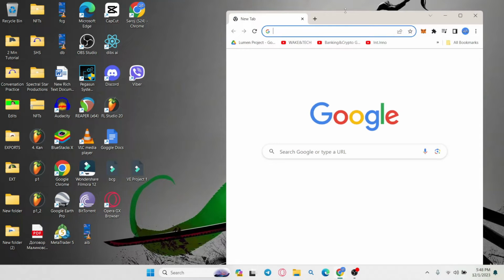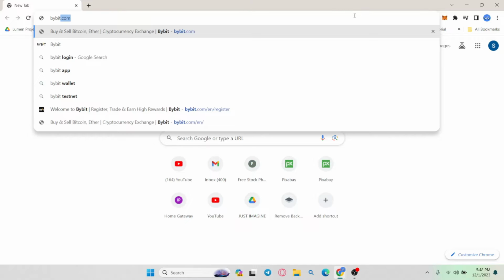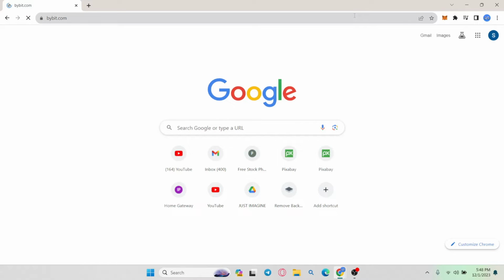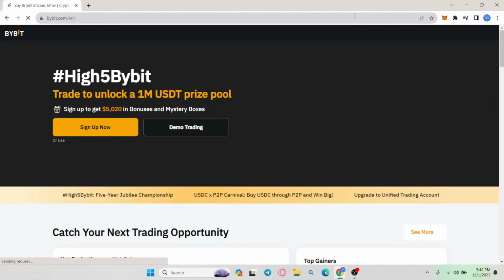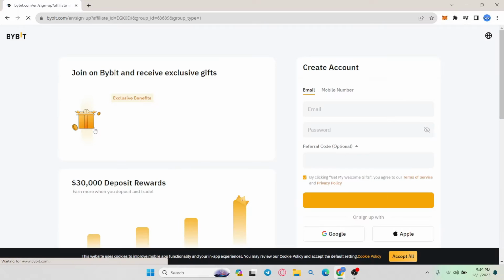First of all, open up your web browser and then in the address bar type in bybit.com and press enter. You will then be taken into the official Bybit website where you can find the sign up now button. Go ahead and click on it and you will be taken into the registration page.